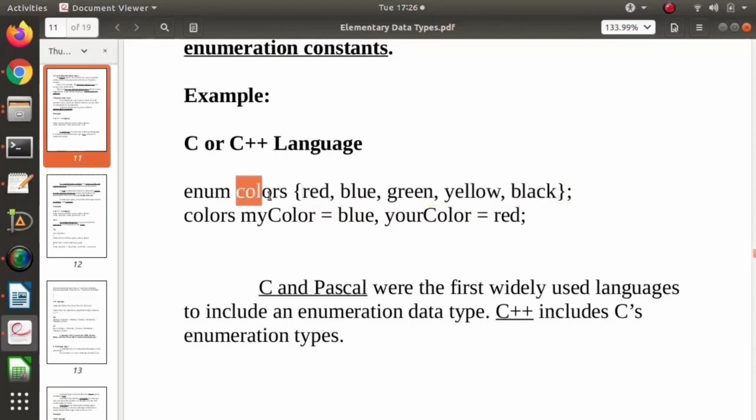Then this is the type. This is a data type. Okay, we have defined it. It is a user defined data type, and for that we have used the keyword enum.